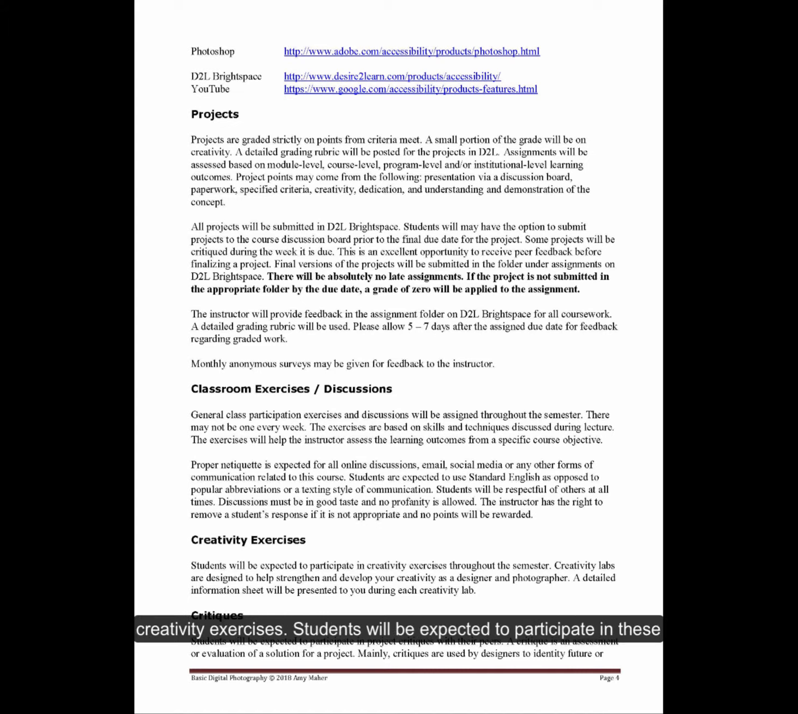Students will be expected to participate in these creativity exercises throughout the semester, generally about one a week. Some of those creativity labs will help develop your creativity skills as both a designer and a photographer. We also will have general class participation exercises throughout the semester, and again, approximately one a week. Those exercises are based on skills and techniques discussed during the lecture. The exercises will help the instructor assess the learning outcomes from a specific course objective.